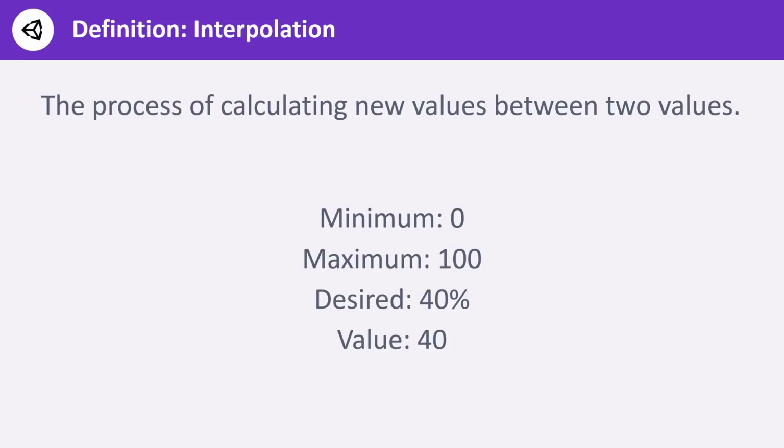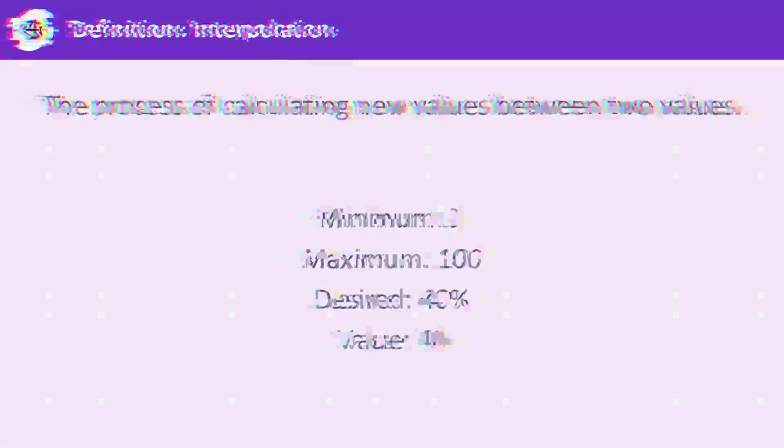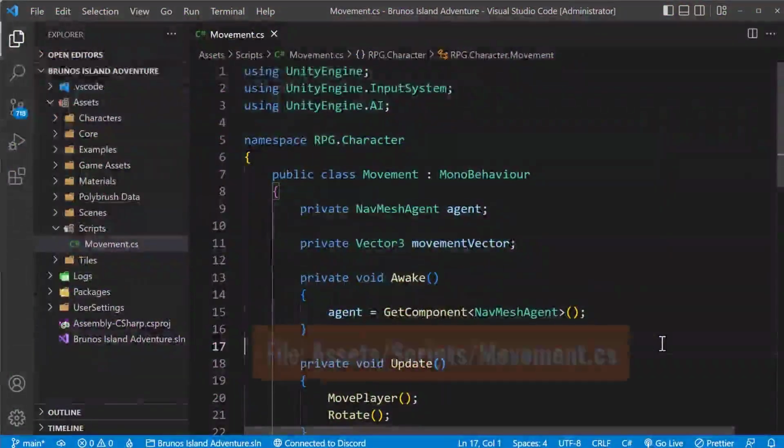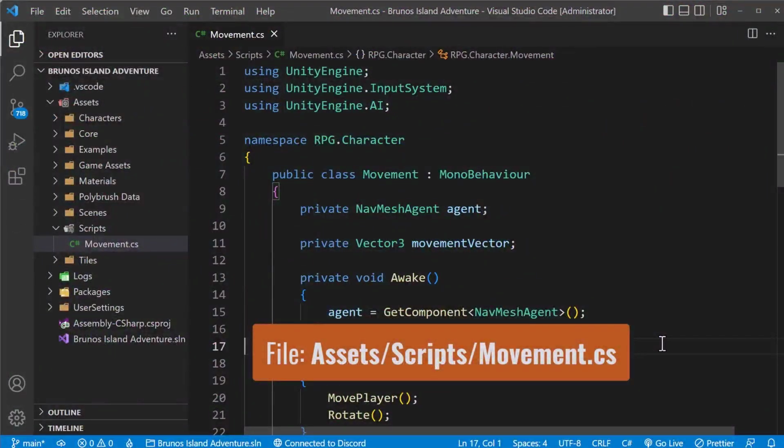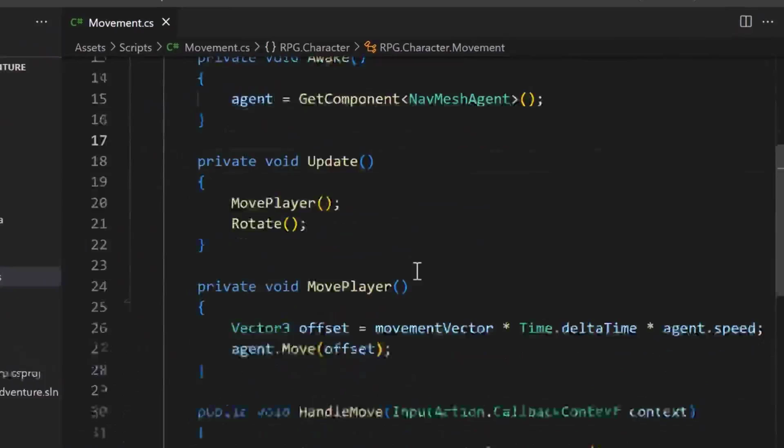There are different formulas for performing interpolation. However, those have different use cases. For our game, linear interpolation is more than suitable. Inside Visual Studio Code, open the movement file. Let's focus our attention on the rotate method.